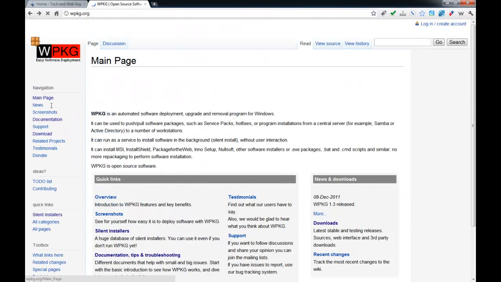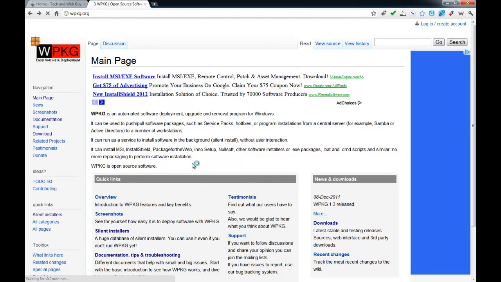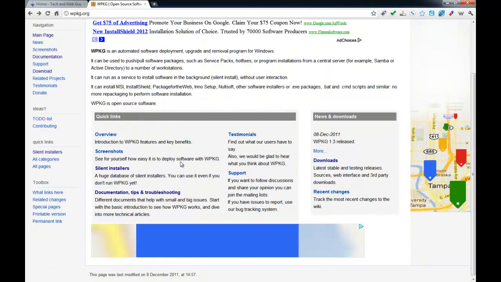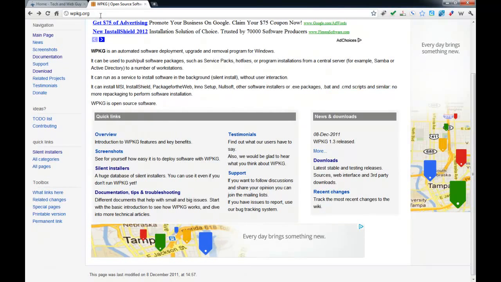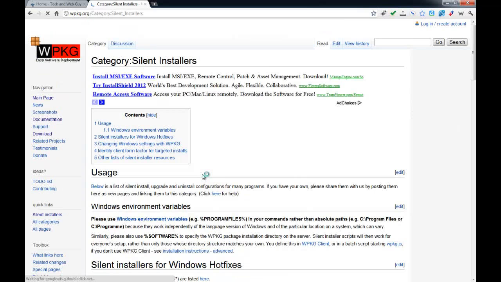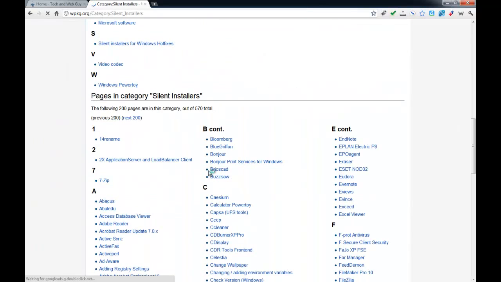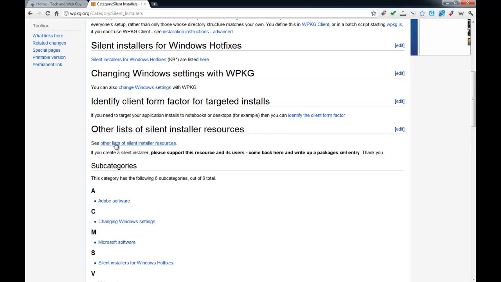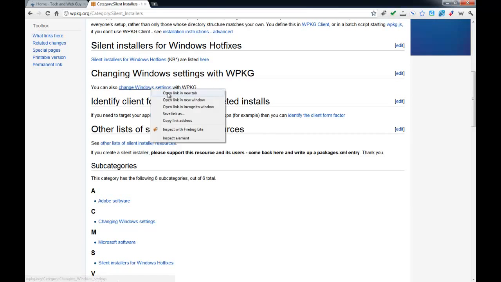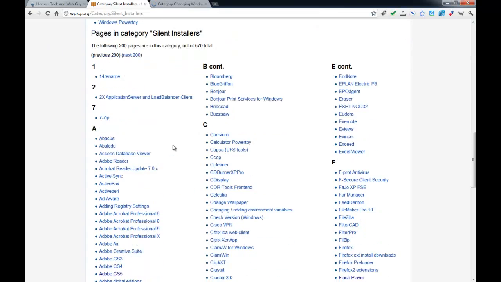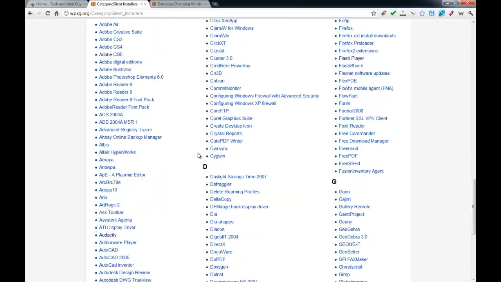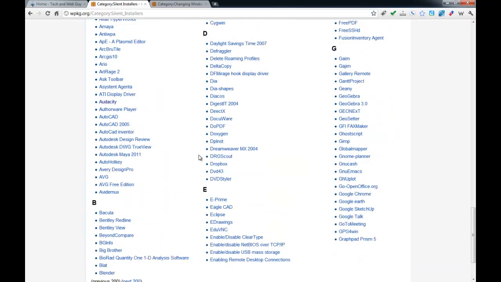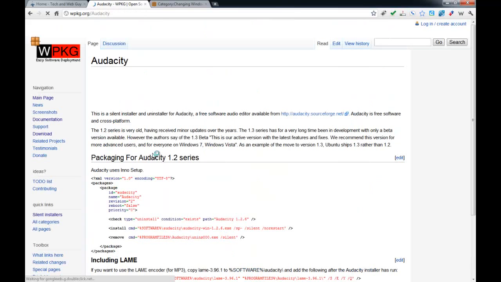And the next thing I want to talk about is, if you don't want to have to create packages and you want to do things that are already made on the WPKG website, the Silent Installers has a list of software. Now there's some subcategories that you can look at, or if you want to look at changing Windows settings, you can. We'll look at that here in a second. But here's a list of all the packages that they've built that you can install. And I'm going to look at, for example, Audacity.